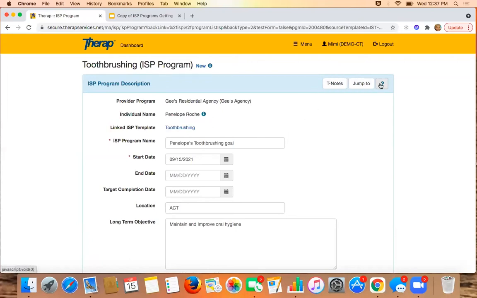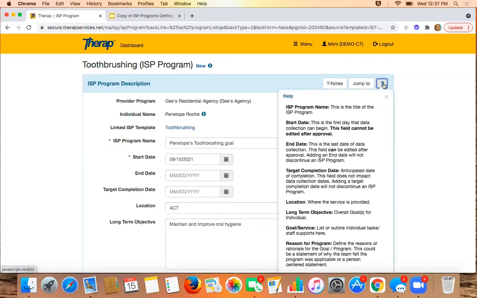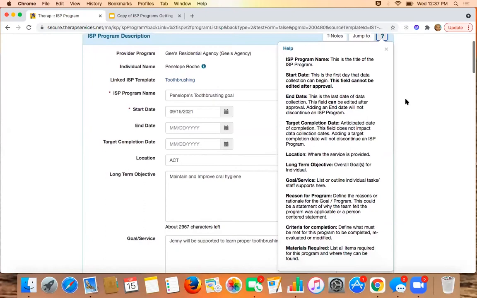One of the really cool things about the new update that we've done to this is that if you look over to your right at that question mark, you will see that within that question mark, we've provided some guidance. So as far as what an ISP program means, this is the title of the ISP program, what the start date should be, what the end date, what does that mean? Okay, this is the last date of when data is allowed to be collected.